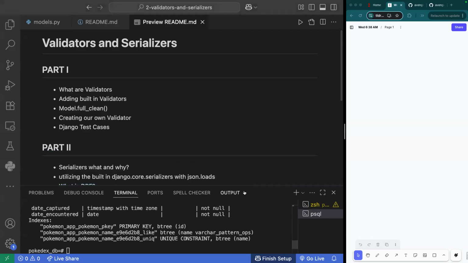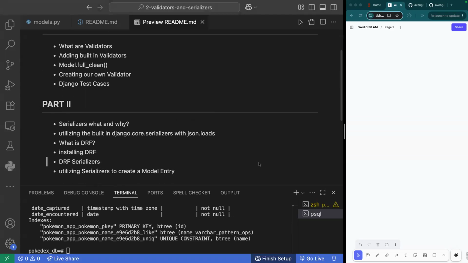In today's lecture, during part one, we'll be talking about what validators are, how we can utilize the built-in validators inside of Django, what model.fullClean is and what that method does. We have the creating of our own validator, and then we have the Django test cases that we'll be covering during part one, where we'll go ahead and build actual test cases within Django.